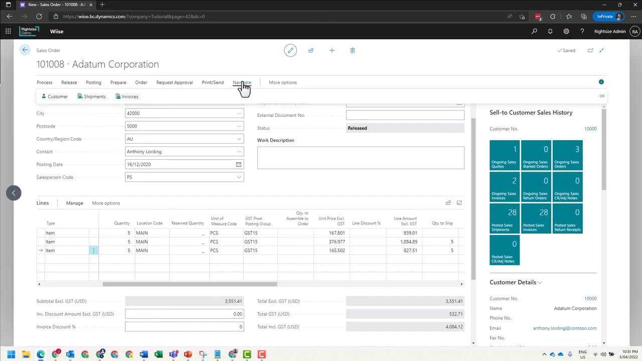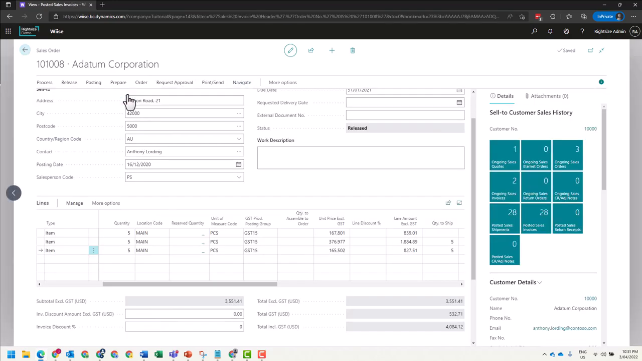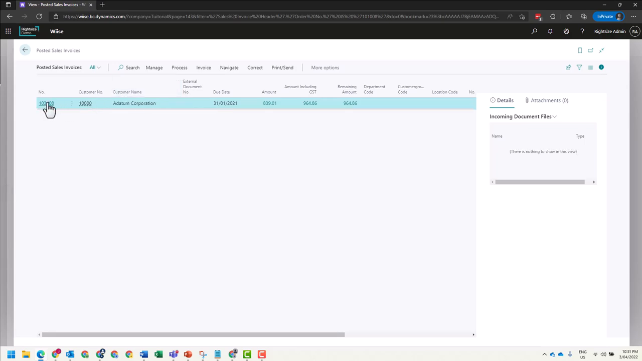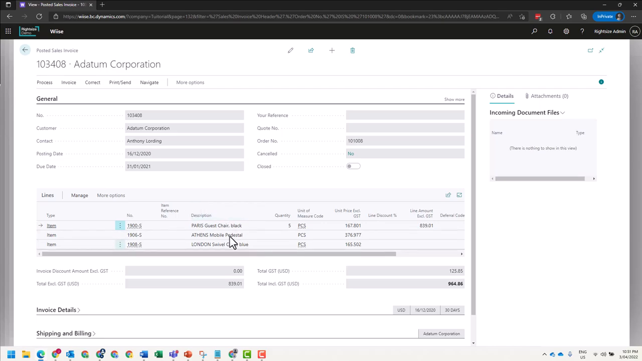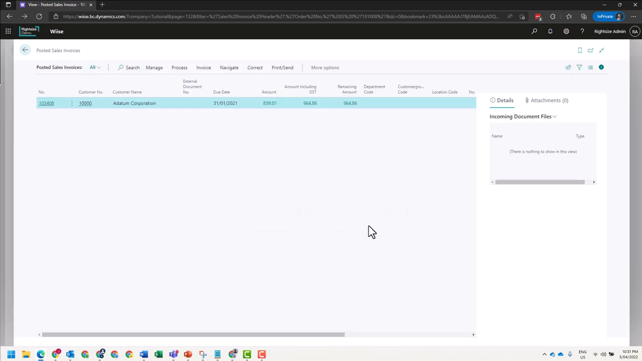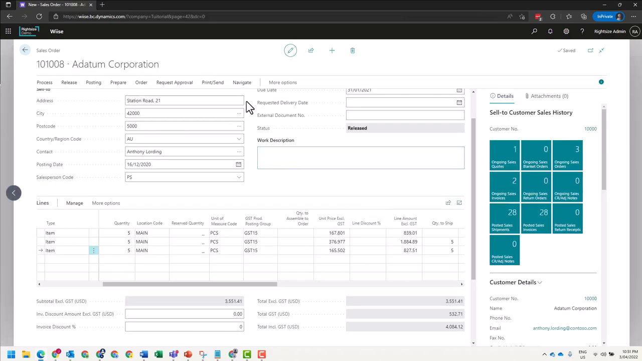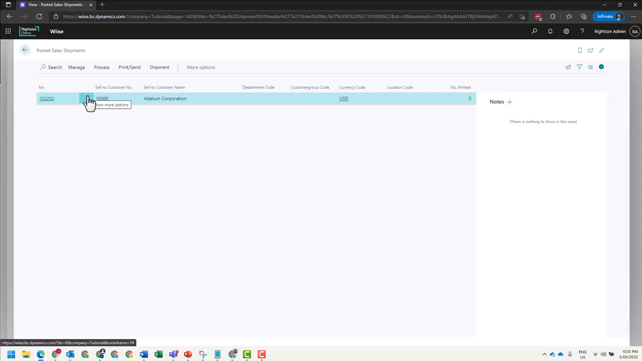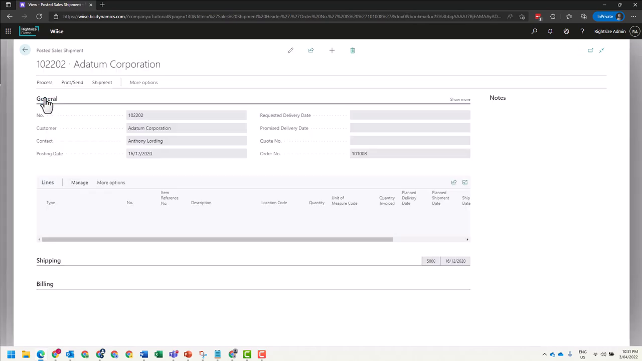I can navigate to the related invoice, and here by clicking on the invoice we can see the posted sales invoice, which has already been sent to the customer for the quantity as outlined, or we can navigate to the related shipment, which should show the tracking of that shipment to that customer.